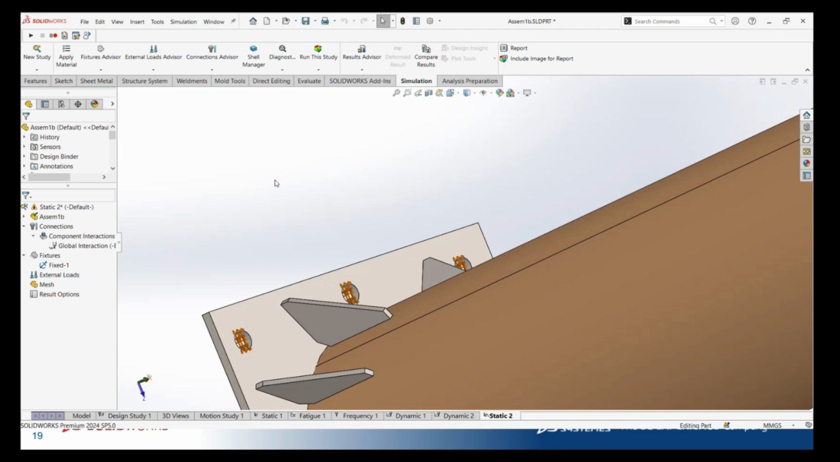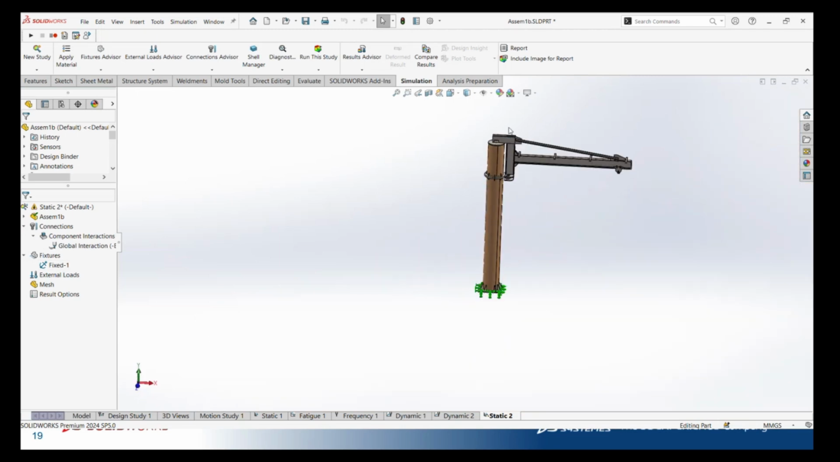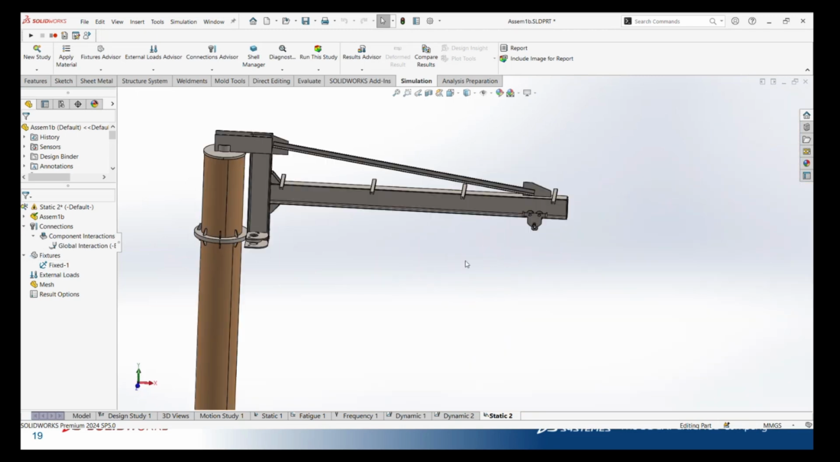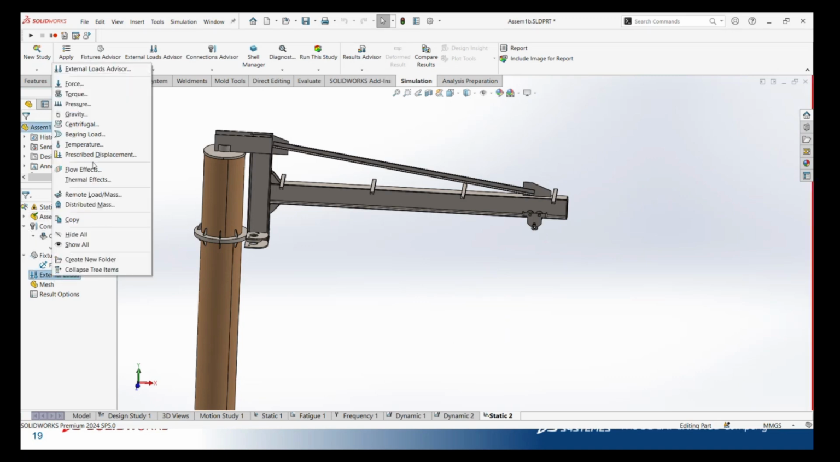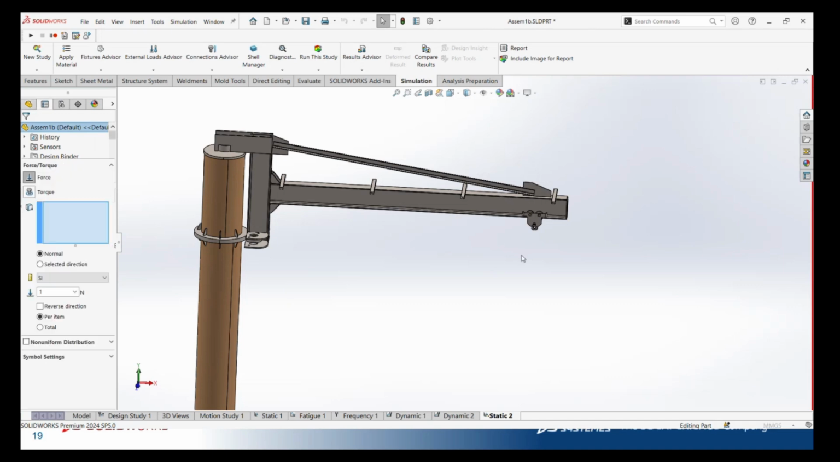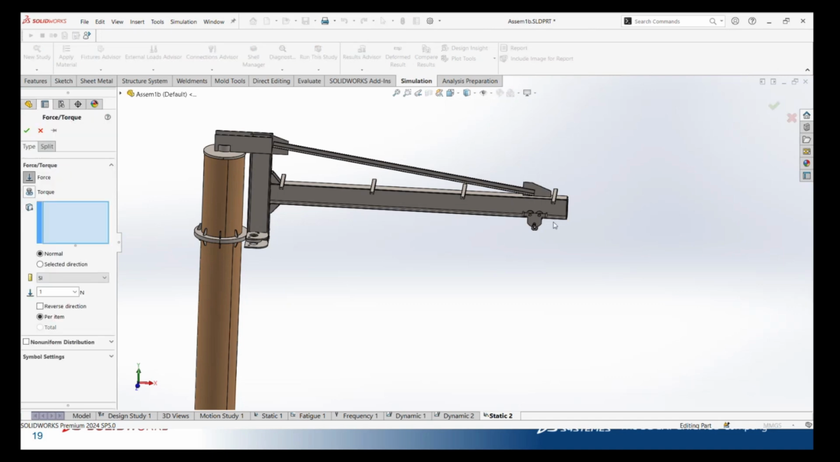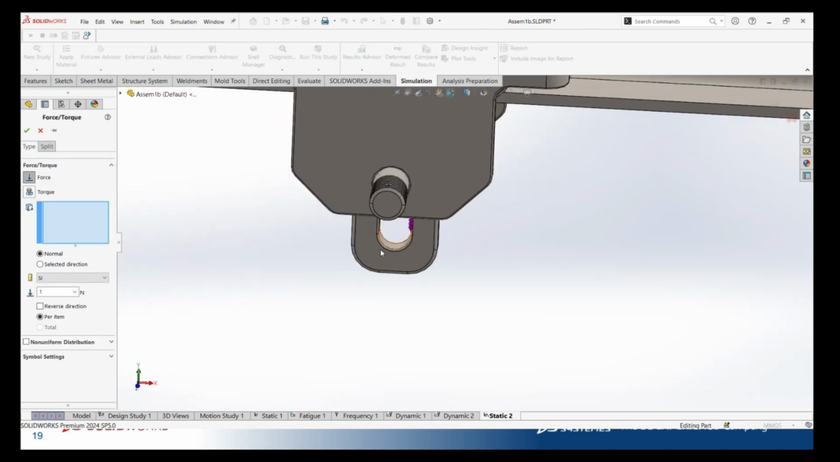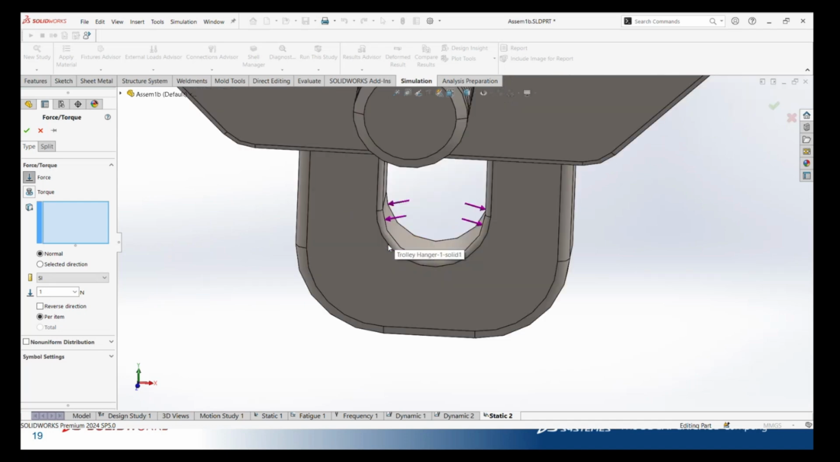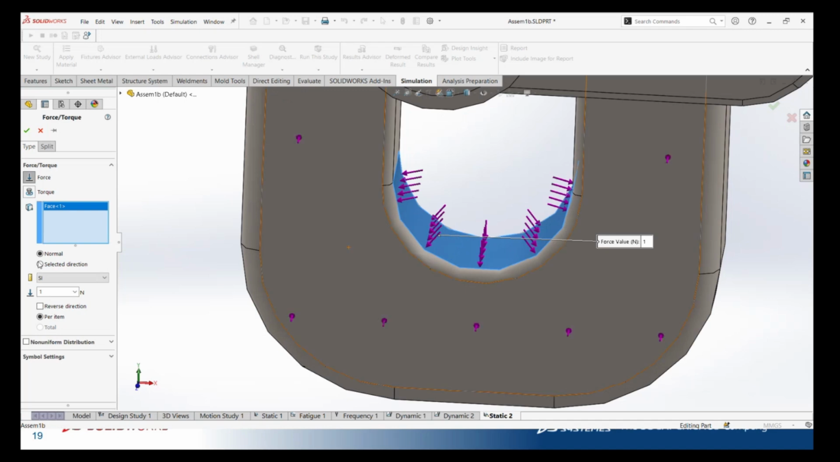Next step is applying the external loads. First, I'm going to apply 110 load. I'll select the force here and I'll apply 110 load at the hoist. I'm selecting the face and I'm selecting the direction.